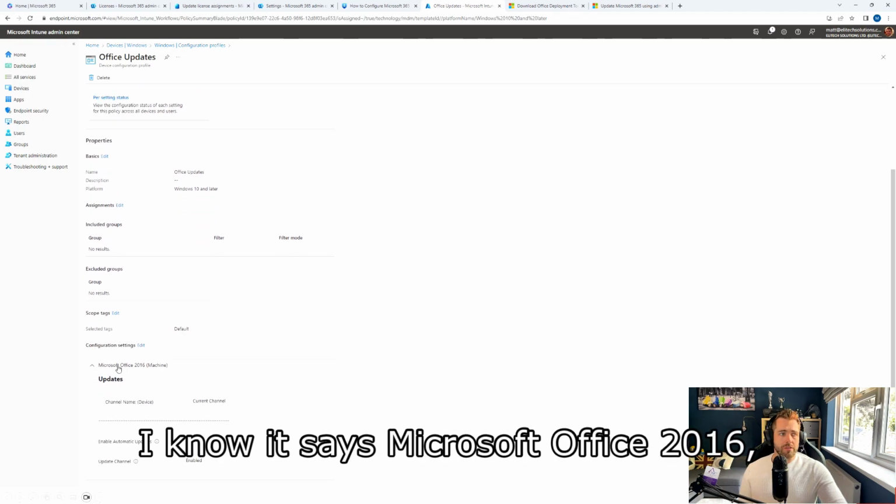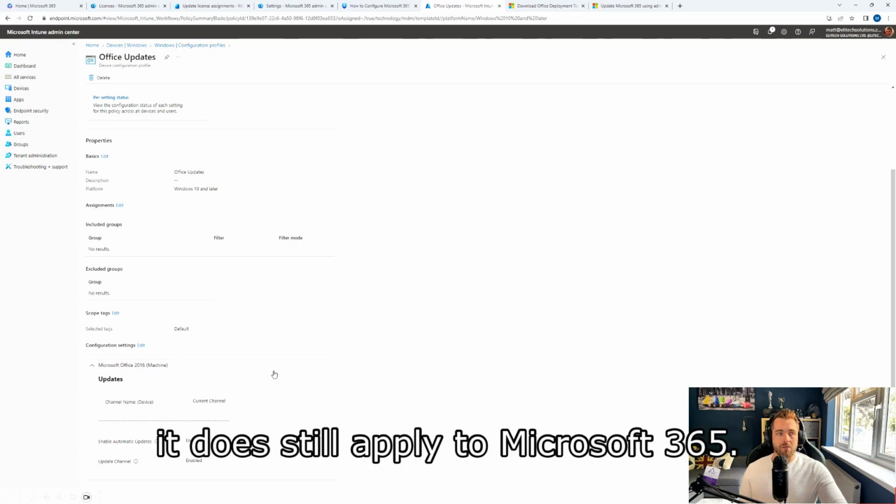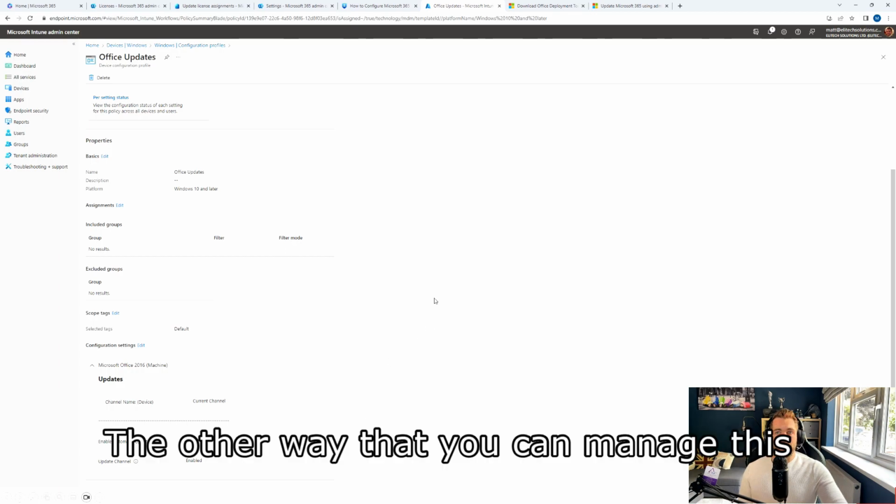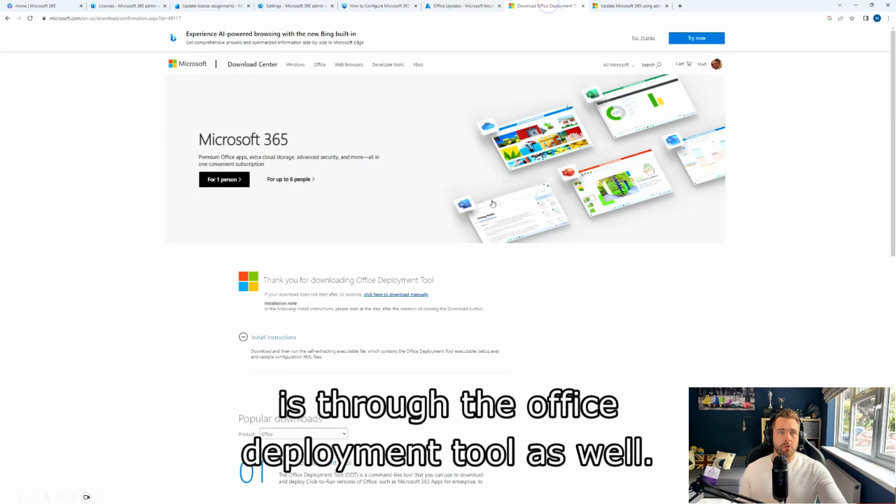I know it says Microsoft Office 2016. It does still apply to Microsoft 365. It's just the name in the registry. The other way that you can manage this is through the Office deployment tool as well.